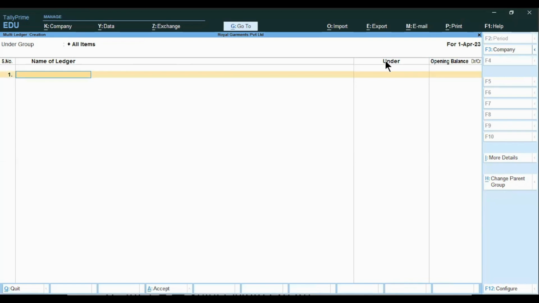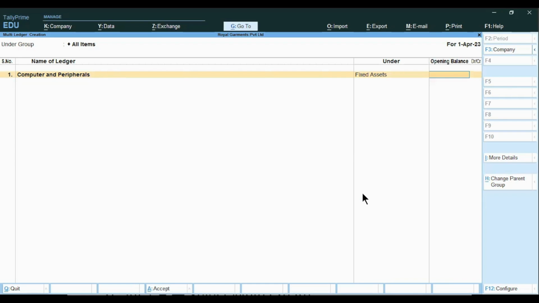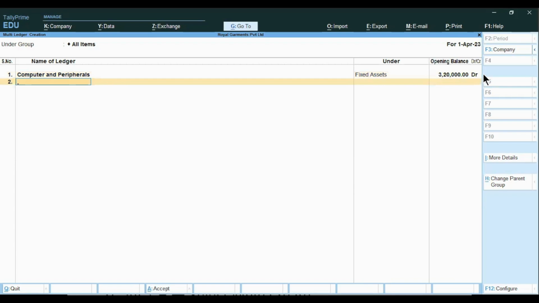Next, here we will create multiple ledgers. First ledger is computer and peripherals. Enter. Then it asks which group this ledger will go under. Computer and peripherals are our fixed asset. Enter. And opening balance is 3,20,000. Enter. As we have selected fixed asset, it has a debit balance.